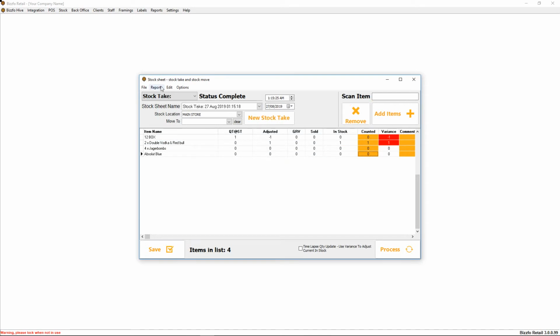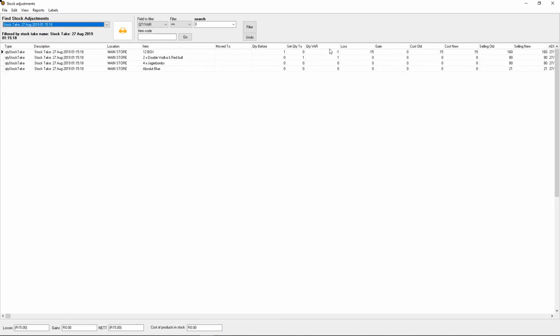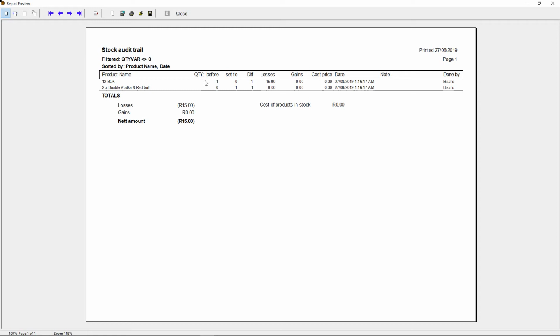So again, why is our stock take important? Because we want to generate variance reports. So let's move over to our variance reports. Let's have a look, and then again, maybe just apply the filter. It filters out everything else, and we can see that we've got quantity 1 set to 0, which is -1. And you'll notice this item, there was no cost set for it, so it's not picking up. So our net amount, our loss is sitting at 15 and 0 cost of items in stock. So it's as simple as that, creating variance reports.